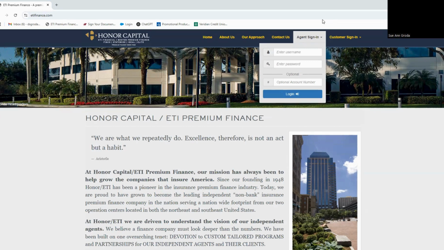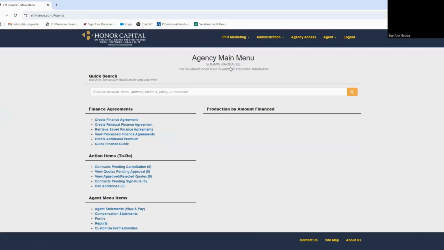First, you will log in to the website that is etifinance.com. That is spelled etifinance.com. You will proceed to go to the agent sign-in. Once you have signed in, my testing screen shows Suann as the agency. Your agency address would show below. To create a premium finance agreement, you would go down to Create Finance Agreement.